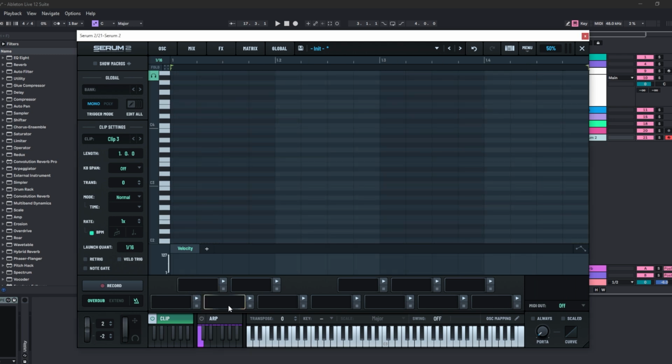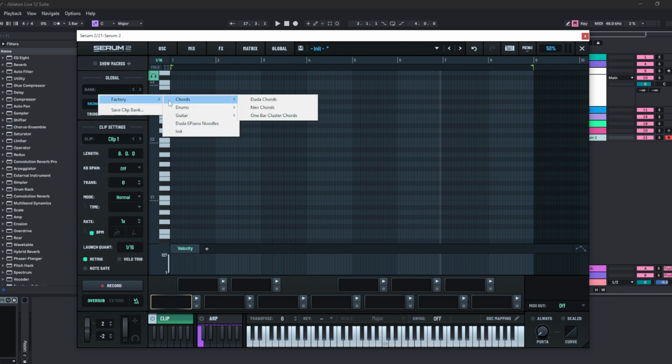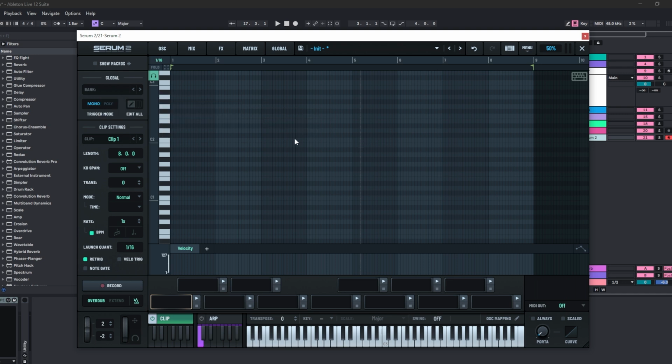We have 12 clip modules to choose from, so we have 12 different options for every single preset that we have. So I've selected one here. We can edit the clip length, span, we can transpose the notes, these different modes, different times, quantization, and different playback methods. We also have access to all these different presets. Pseudo chords, neo chords, drum patterns, guitar patterns, and a lot more.